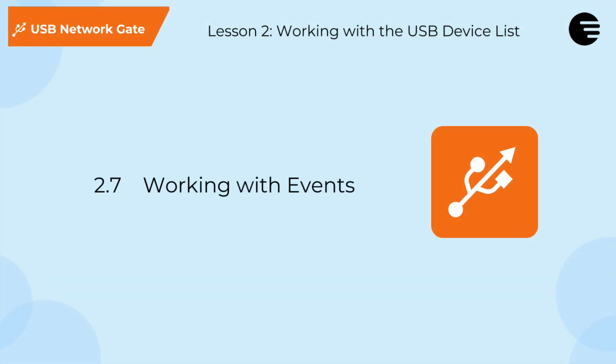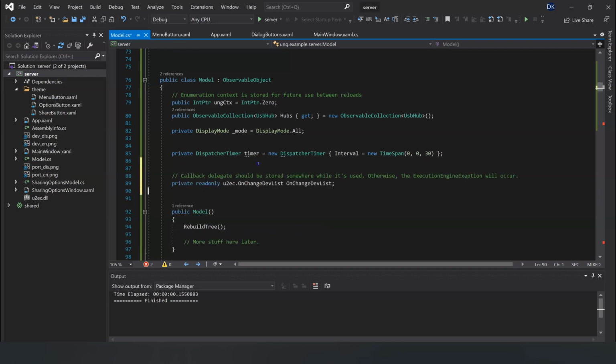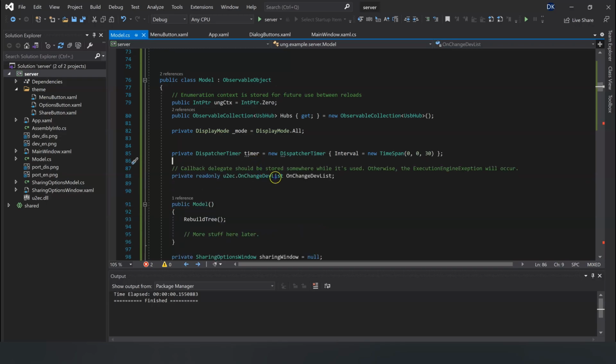The last feature we'll add in this lesson will enable our application to detect when devices are plugged in or removed. This way, we can dynamically update the device list. The UNG framework defines a delegate void type called onChangeDevList that represents a callback to a function. So we'll give the model class an onChangeDevList delegate object to handle this callback.